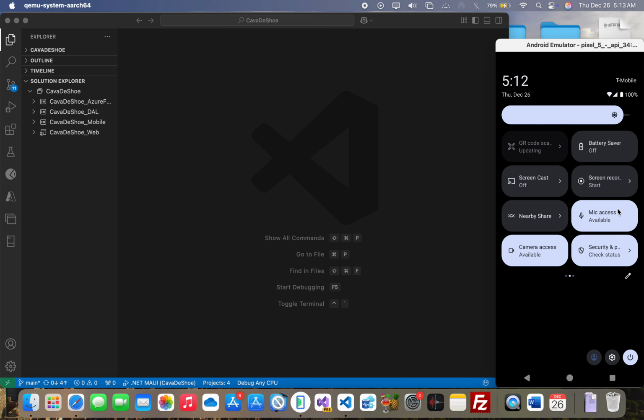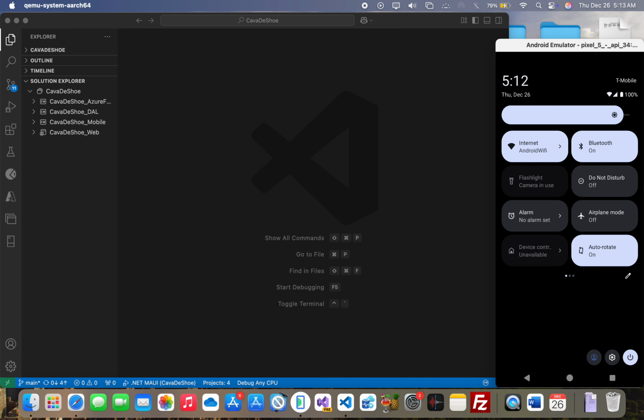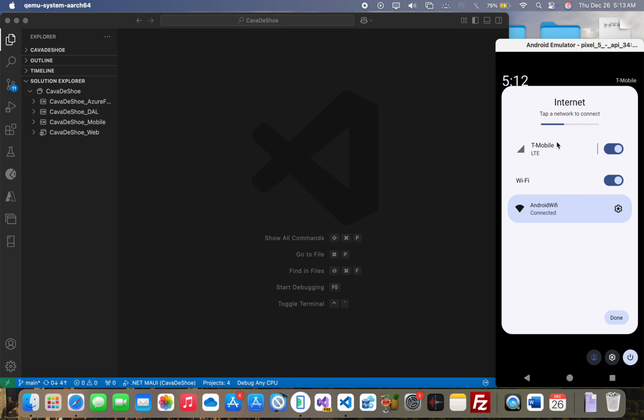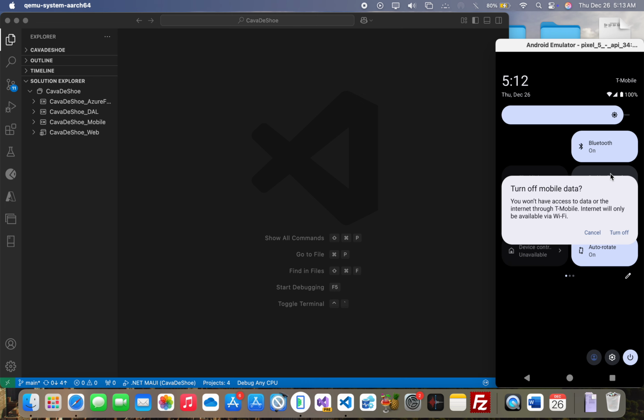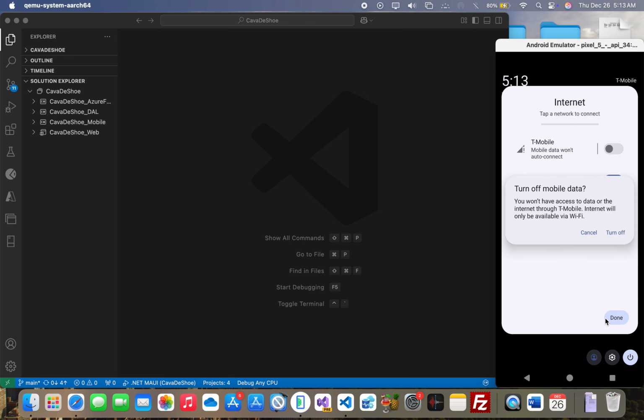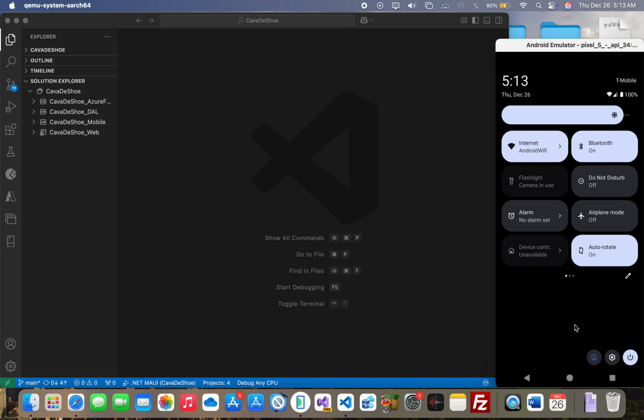Okay. Let's see. There's no mobile data that's on. It's only Wi-Fi. Okay, let's do this. Oh, here's a mobile or LTE. So let me turn off this one. Turn off mobile data. You won't have access to data or the internet through T-Mobile. Internet will only be available on Wi-Fi. Let's turn off. I said off and done.